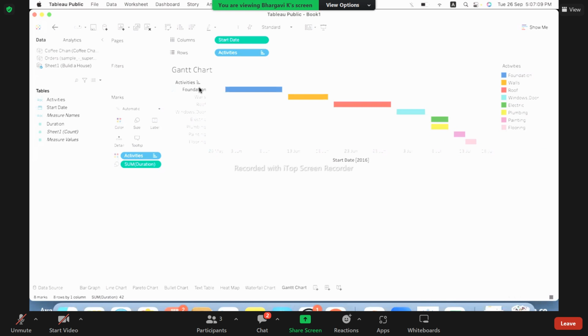So there needs to be a plan to work on any project. It need not be only a technical project. It could be anything that we have to do in our life. We need to have a plan. And that plan is nothing but a Gantt chart. It's nothing but a project plan.